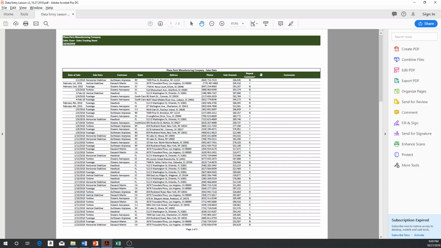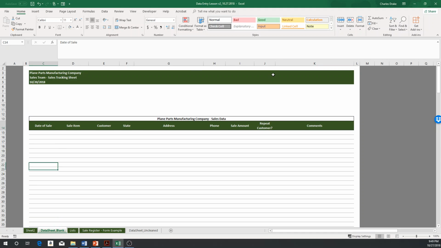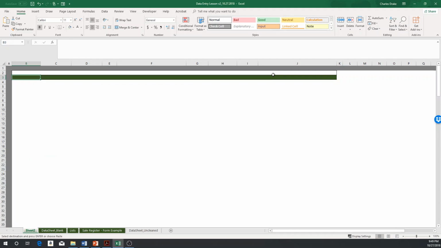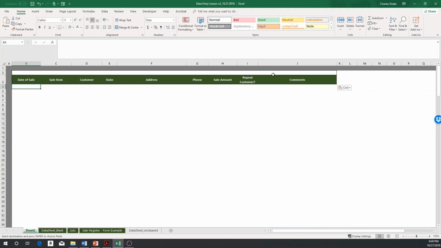And by the way, I'm hitting Alt-Tab to flip between Excel and PDF. So for simplicity's sake and time's sake, I'm going to just copy and paste the names from the PDF, which I entered in advance. The next thing is I always like to give my tables column headers. So plane parts manufacturing company sales data.